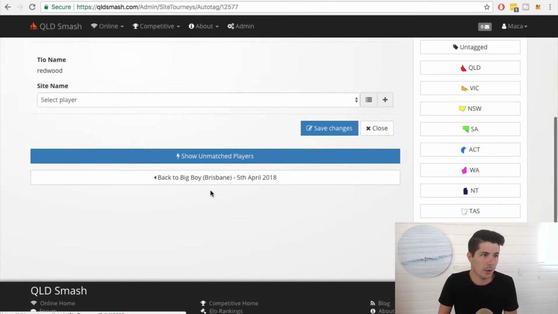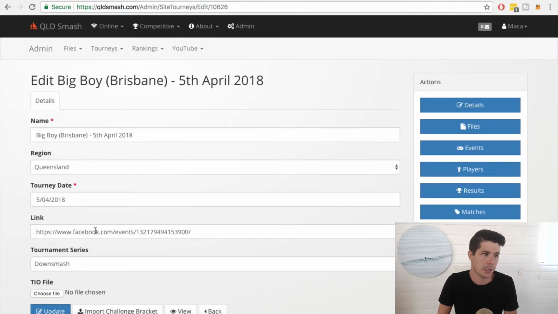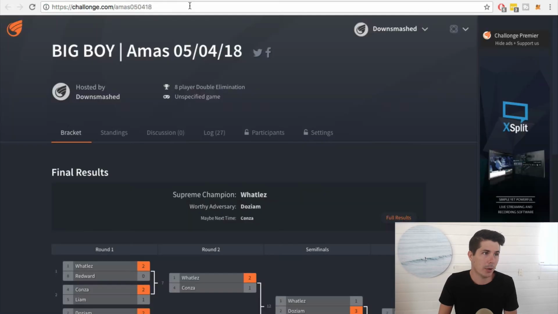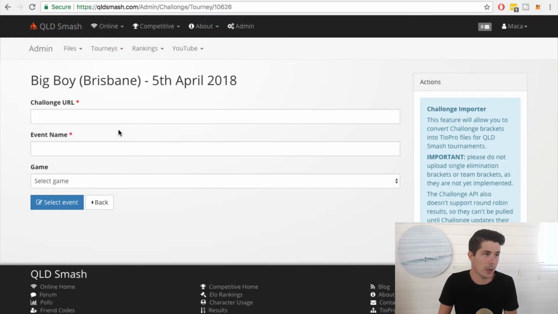So we've done the regular bracket. Now let's click here back to Big Boy Brisbane. So that takes us back to this page. We can do import challenge bracket again. And now we're going to find the amateurs one, and we're going to go ahead and copy that and basically going to repeat the process.